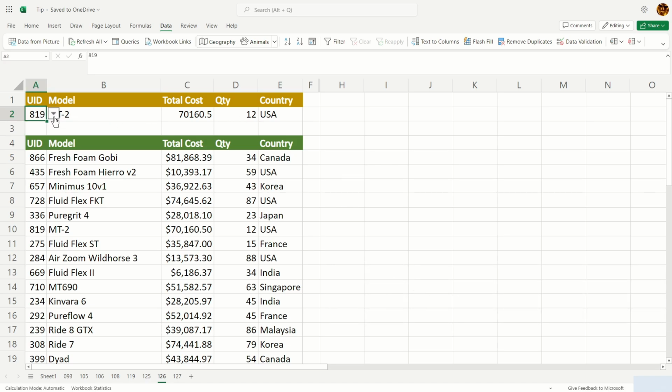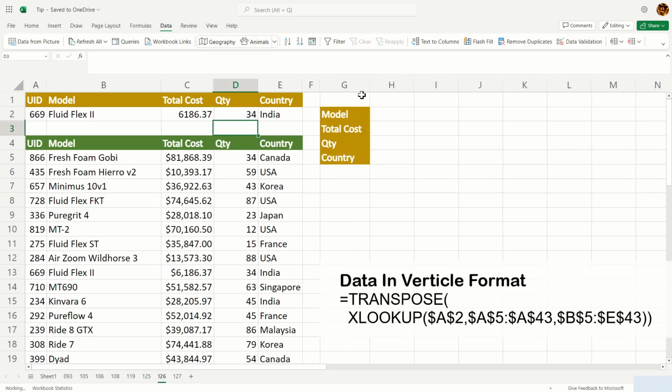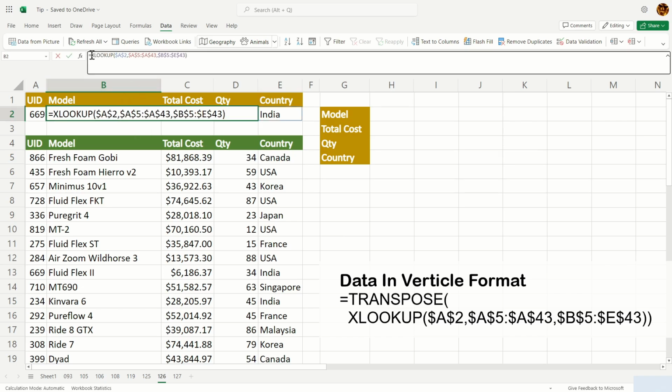And now if you go ahead and make those changes on your pull-down menu, you can see that the numbers are changing. And for some reason, if your database table is in a vertical format, no worries, you can actually use the same lookup formula here.